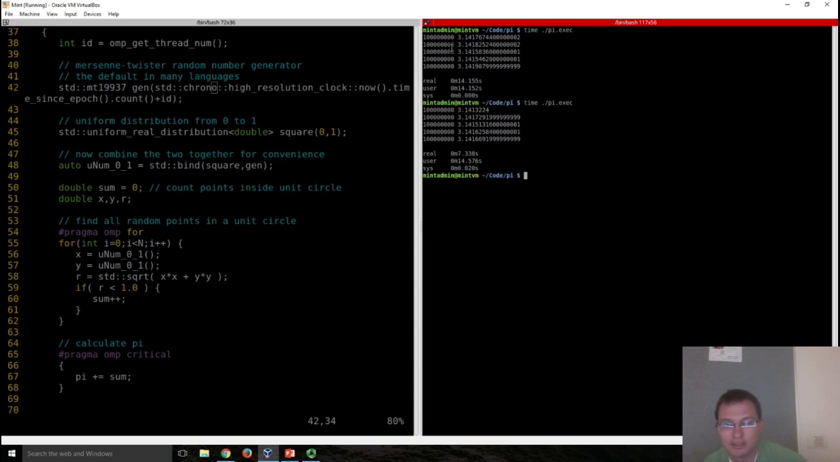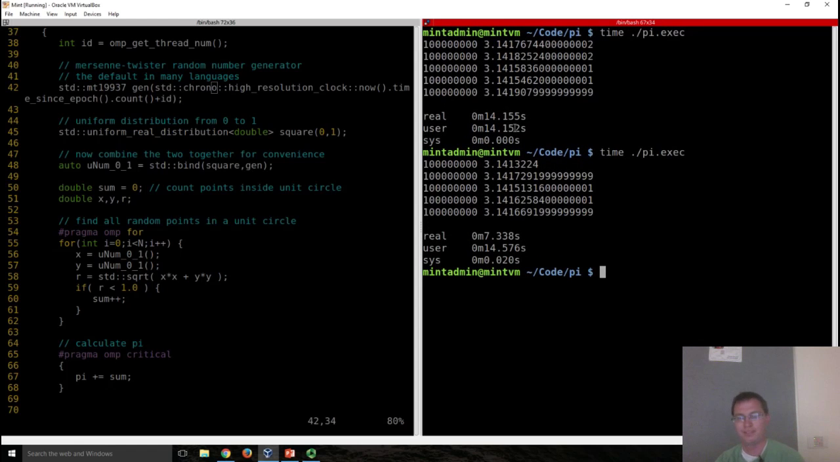So that took, in serial, 14 seconds. In parallel with 2 processes, it took 7 seconds. That seems pretty good to me. Don't worry about the user time. The only one you need to worry about is the real time. If you'll notice, though, the user time is adding both of them together. Okay, so it's about the same. It's actually a little bit longer.